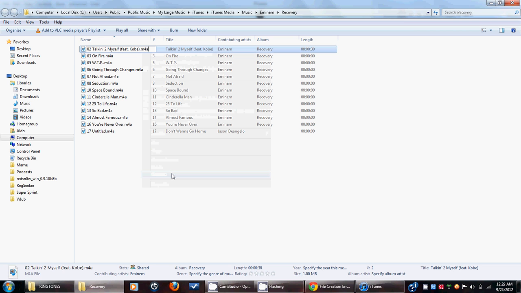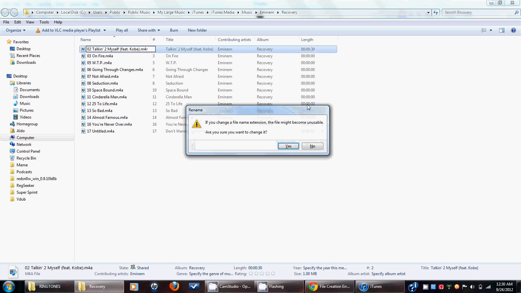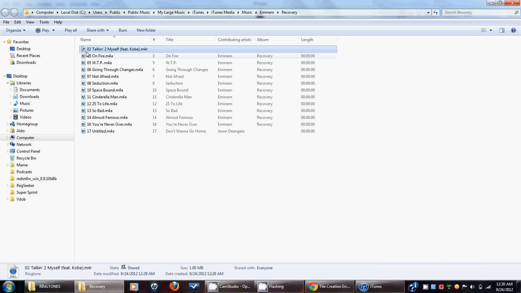Go over here and change this from M4A to M4R. And don't forget, this is just our 30-second file, not the original song. Add an R to the extension, hit enter. It's going to say, do you want to do this? You might have messed up your file. And I say, yes, I want to do this. I want it as a ringtone. I don't want it as a regular file anymore. And you can see right here it immediately changed this icon to a different icon instead of the regular song icon.